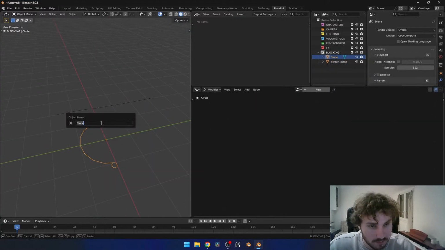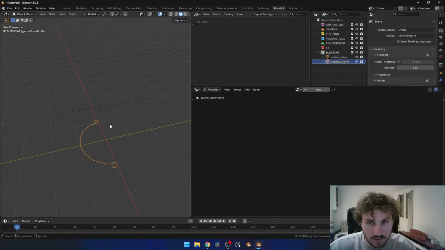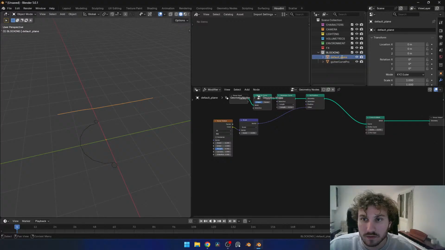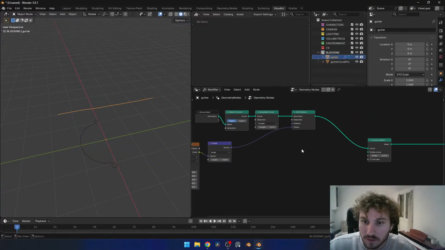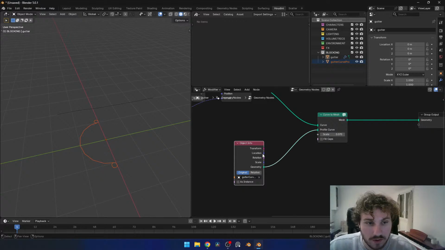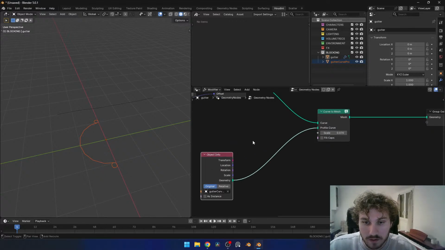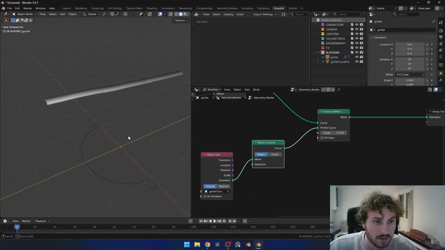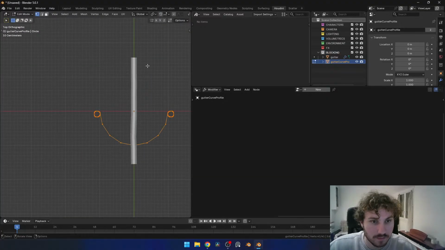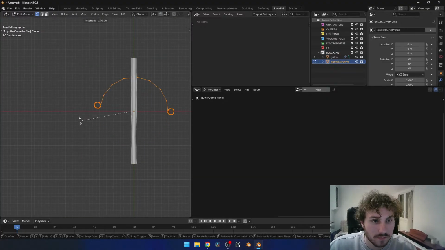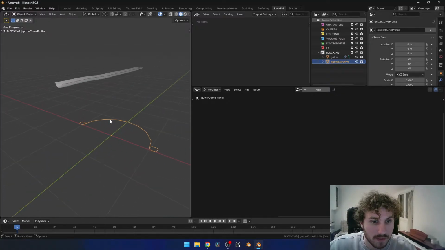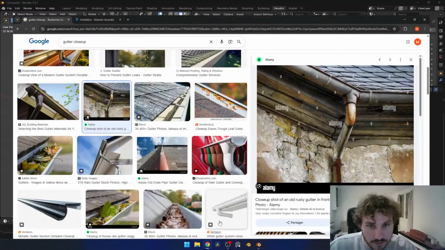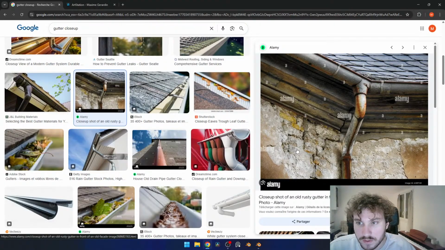So just rename this gutter curve profile, and just go to this. I'm just gonna call it gutter, and just import this one into here. And yeah, make sure this is set to curve. So mesh to curve. Okay, perfect. So now we can also rotate this along the 3D cursor and just have it face the proper way. Nice. And we also want the end caps of the gutter.